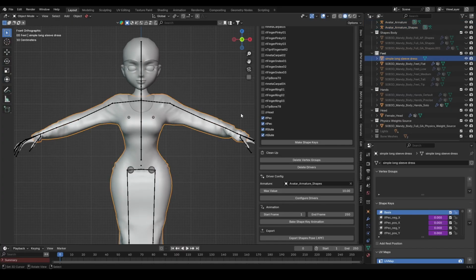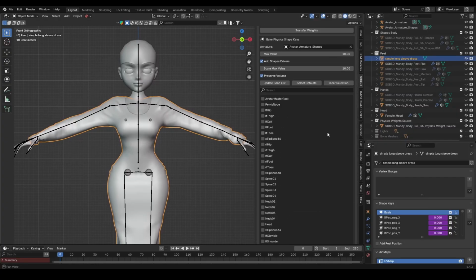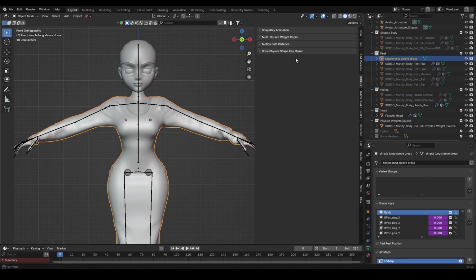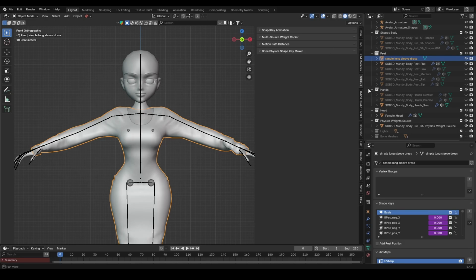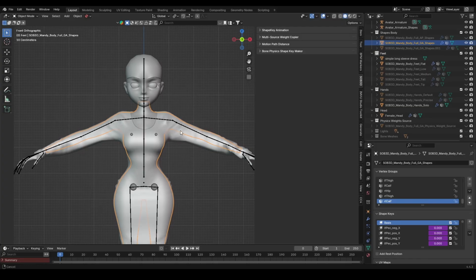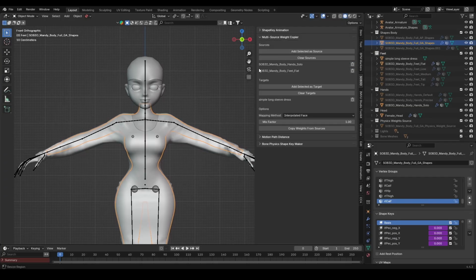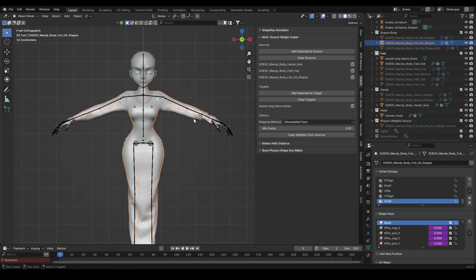Now the last thing you want to do is transfer the weights from your regular body, so not the weight source anymore. So I'm going to hide the weight source and then bring back my regular body, which is this one. Okay, then I'm going to remove this and add this.